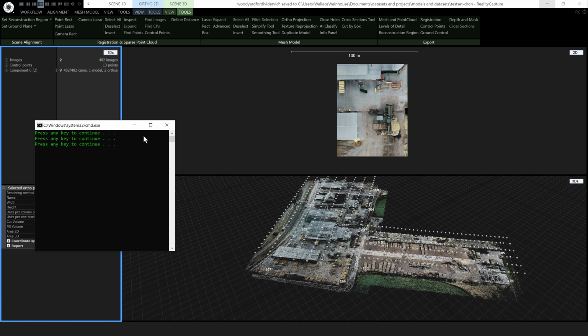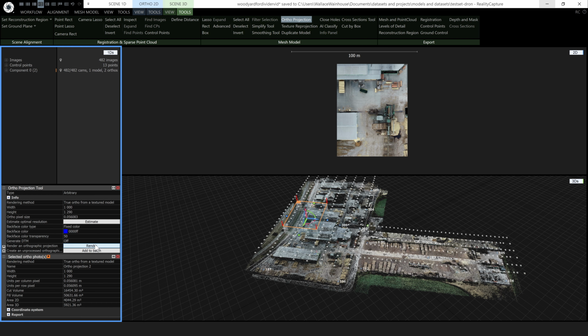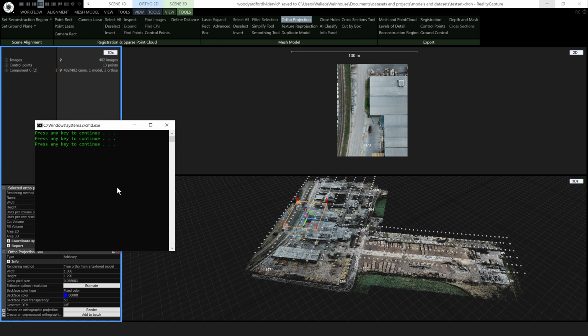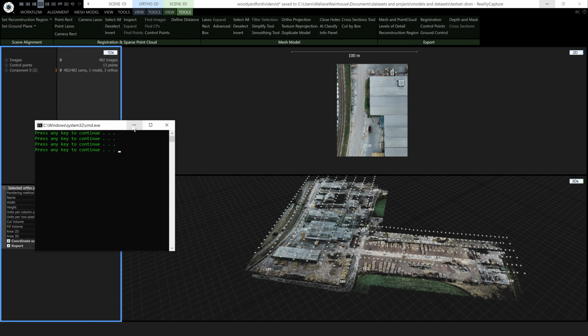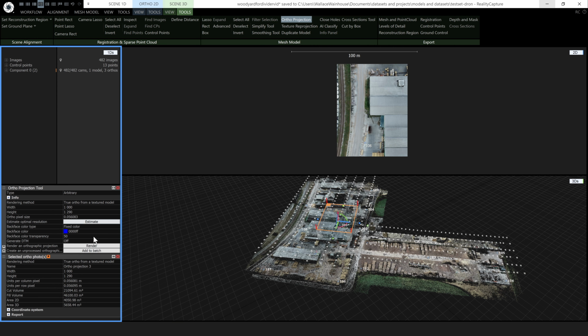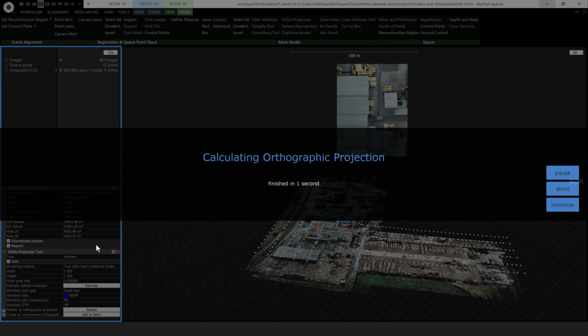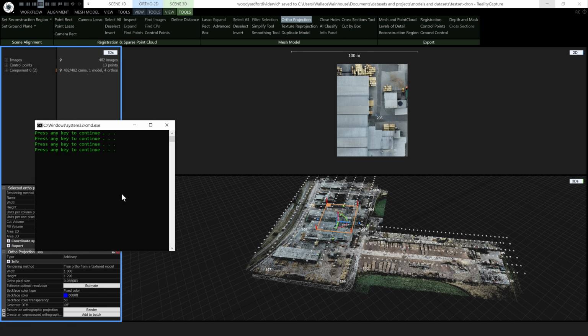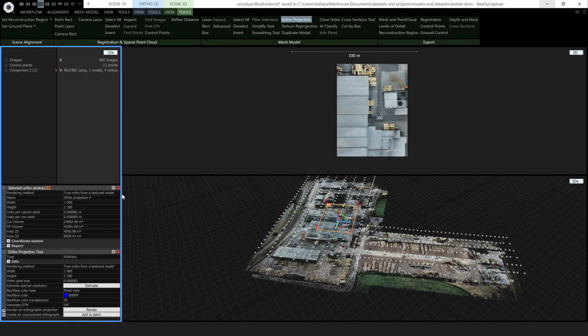Press any key again, move to the third region, ortho, render, script again, press any key, let's move to the final region, and I'll just render that last ortho there. So I'm just going to go back to the script, and if I press the key one more time, it just closes the batch file. So there we go, we've got an ortho for every single region.